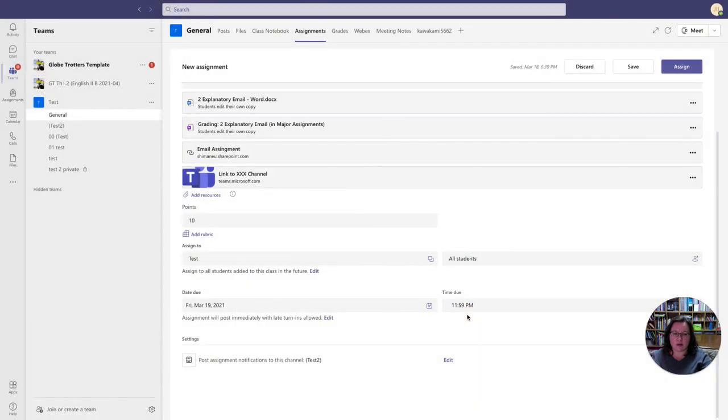And then click Done. And I would wait a few seconds before you click on Assign, otherwise sometimes the setting for the channel hasn't kind of taken. And once it posts to the general channel, you cannot change the channel. That's true for any channel.